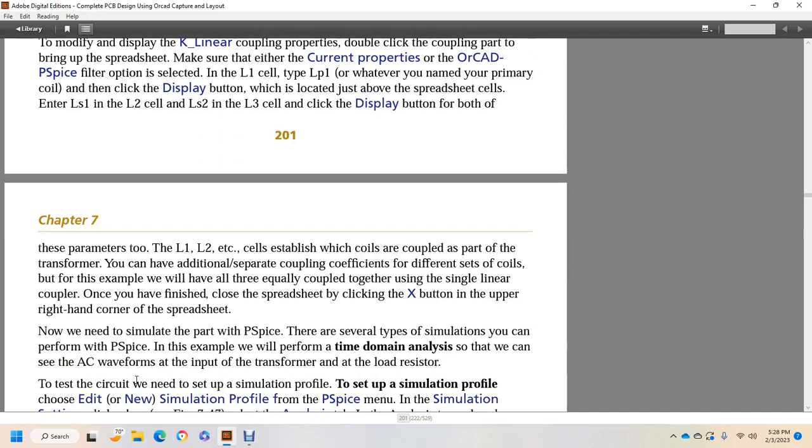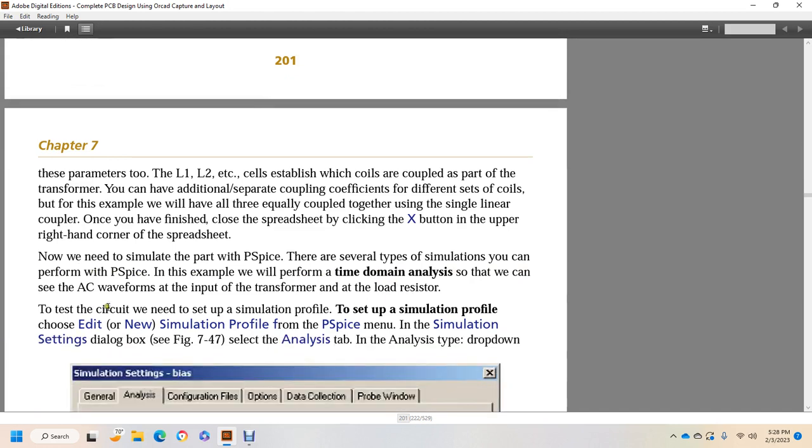Now we need to simulate the part with PSpice. There are several types of simulations you can perform with PSpice. For example, to perform a time domain analysis, we can see the AC waveforms at the input of the transformer and a load resistor. To test the circuit, we need to set up the simulation profile.